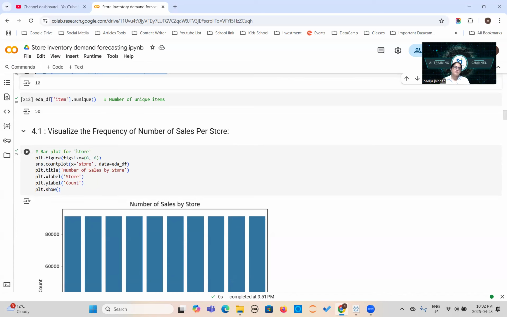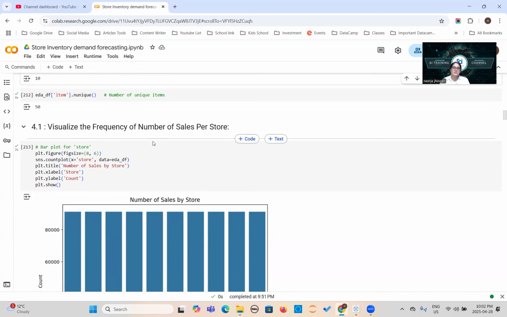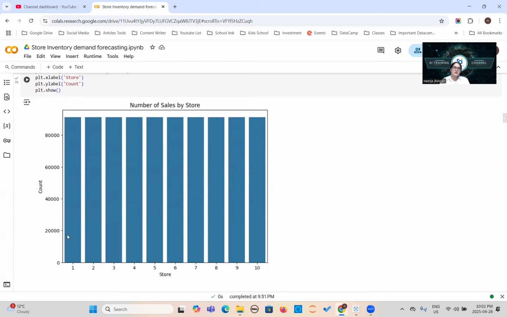And then we are just going to visualize the frequency of the number of stores per sales. So it is showing all stores have the same number of sales. There is no difference. Sometimes it might be different sales from the different stores, but it might happen that the values are the same. It exists actually in your data set. I can't do anything about this here, okay?